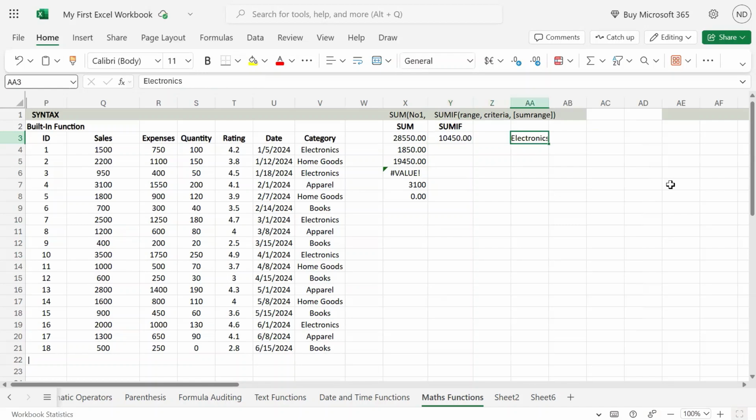Again, if I try to make it books, yeah, you'll find it has changed. So this is how you can use the SUMIF formula to get your answers based on a specific criteria.